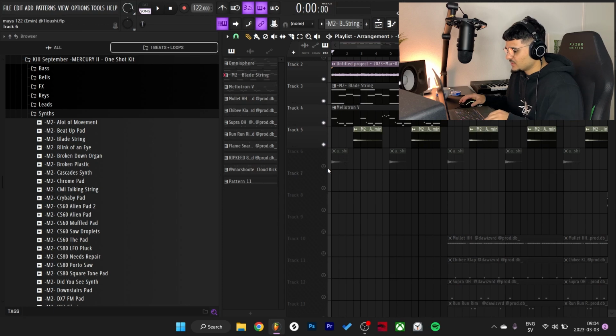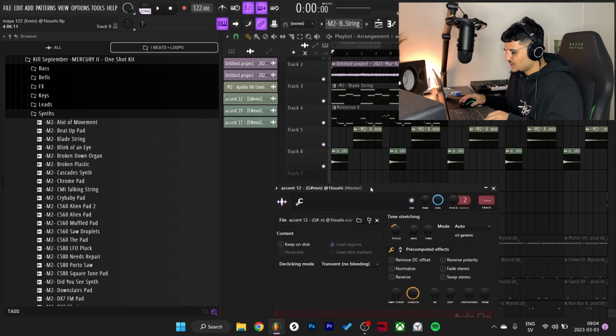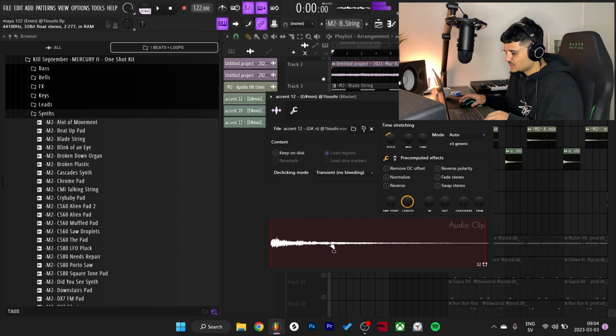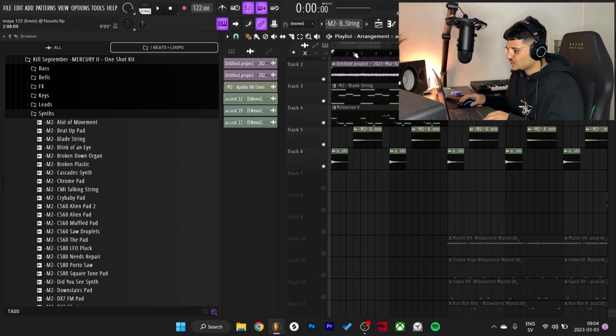And after this, I even went and grabbed another one. This is from an upcoming kit that I'm working on. It's kind of like a chord, and I just put it at the drop, and now here's what the melody sounds like with that.